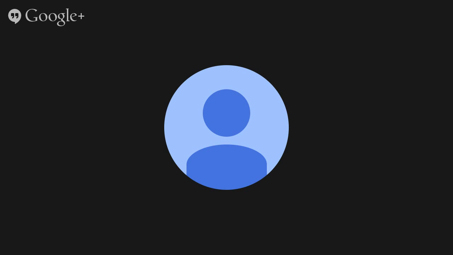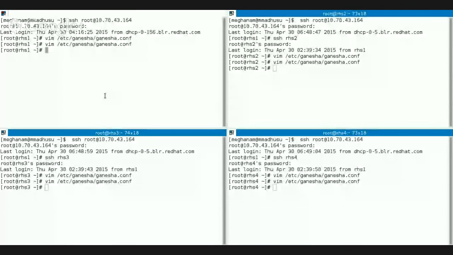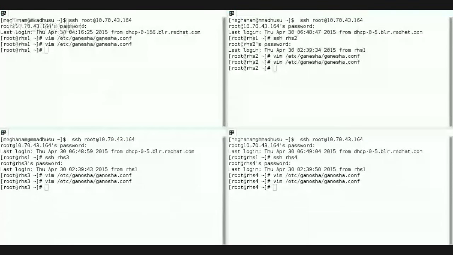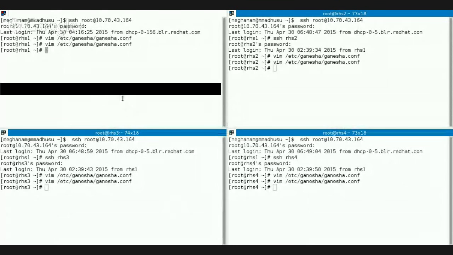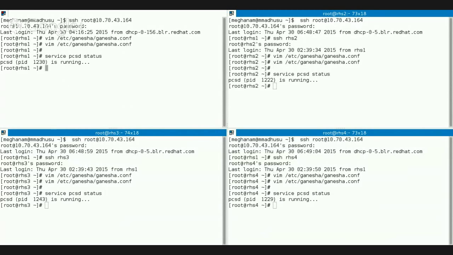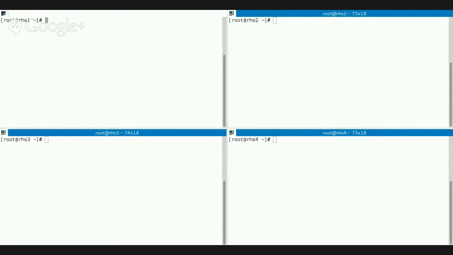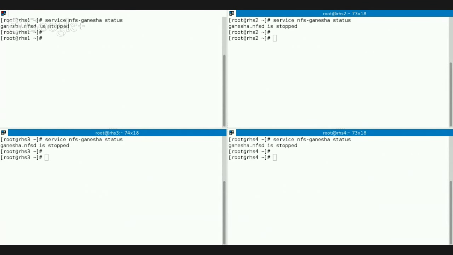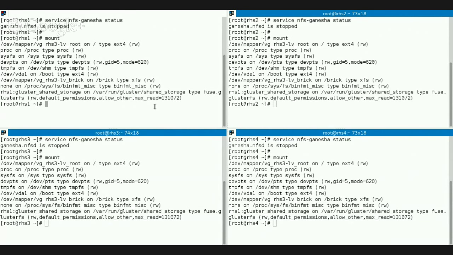So let's give a quick demo. We have a 4-node setup. Let's quickly check if all the prerequisites are met. As we know, PCSD should be running. Yes, PCSD is running, and NFS Ganesha hasn't started yet. Now check if the shared volume is mounted. Yes, it's mounted in /var/run/gluster/shared_storage.